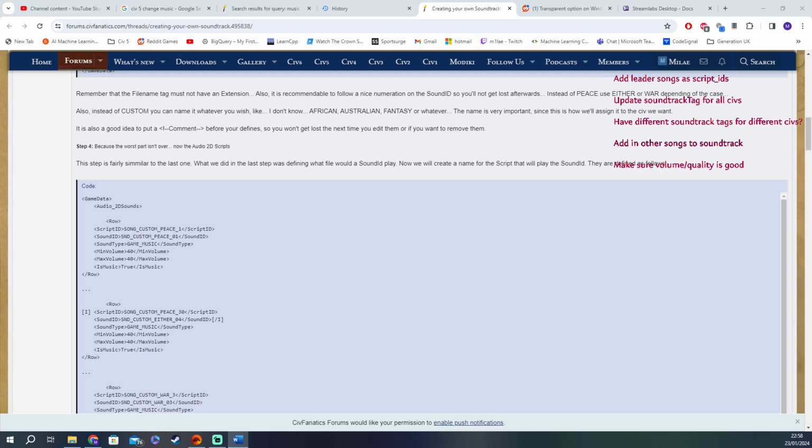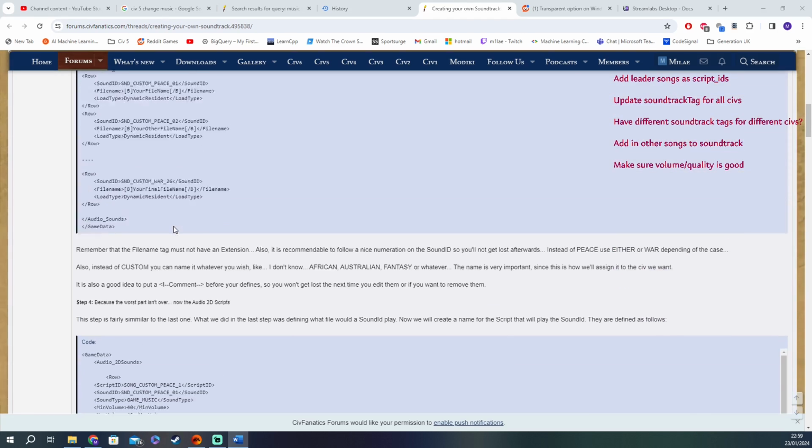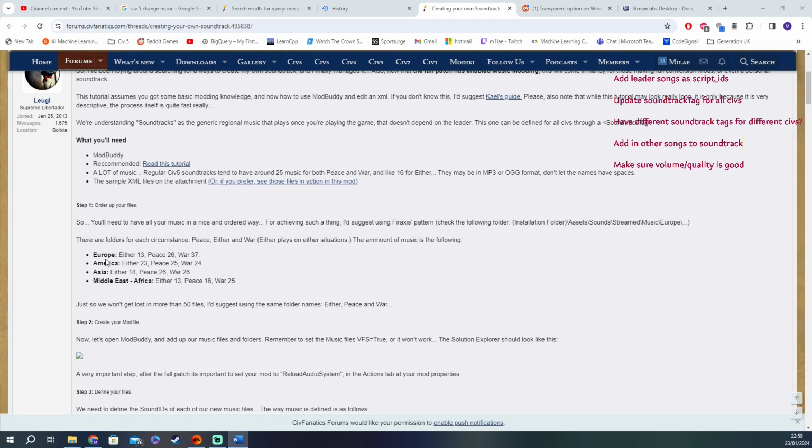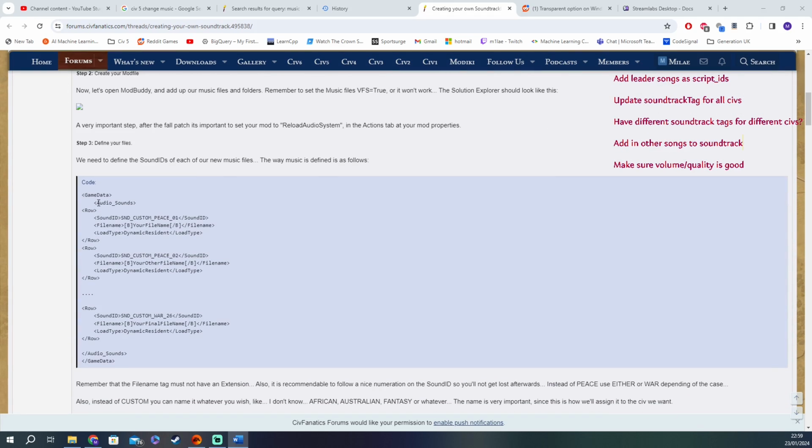If we can get this far, we can add some new songs that we can add to the soundtrack. That would involve what we started with, adding sounds into the game. If we can add some new sounds and add them to the soundtracks, and obviously make sure all the volume and quality of all the songs is good as well.